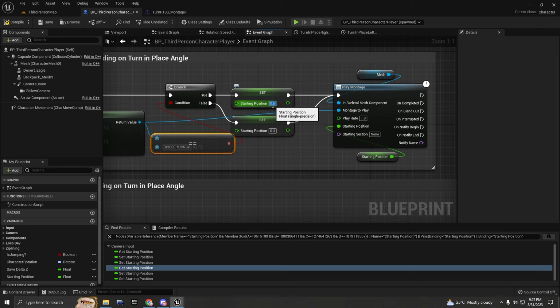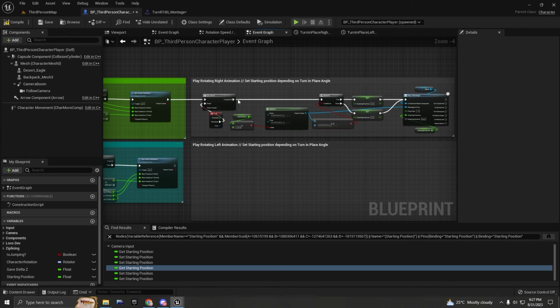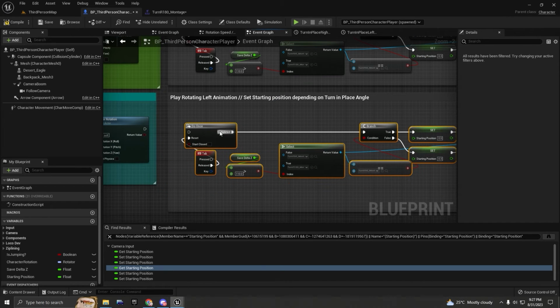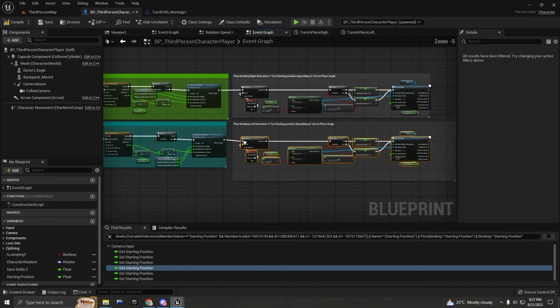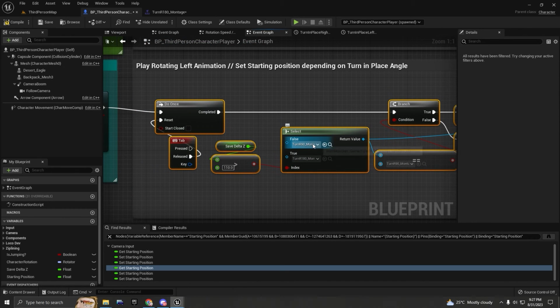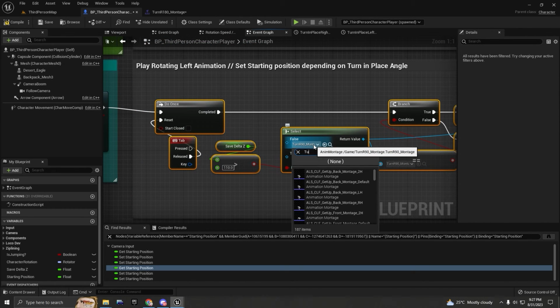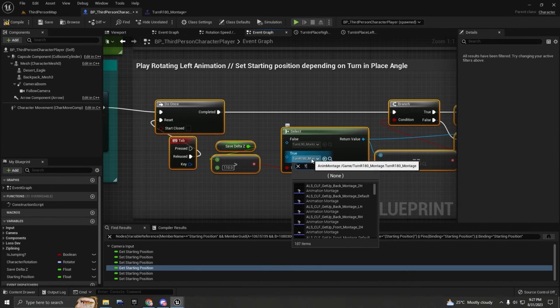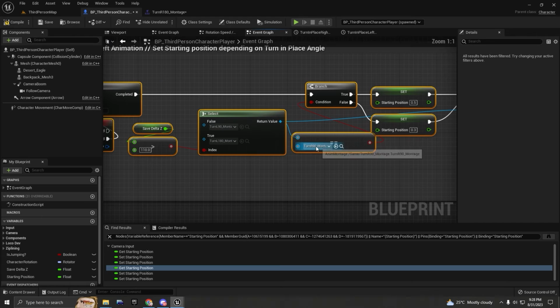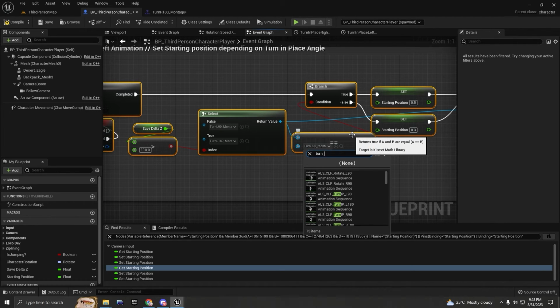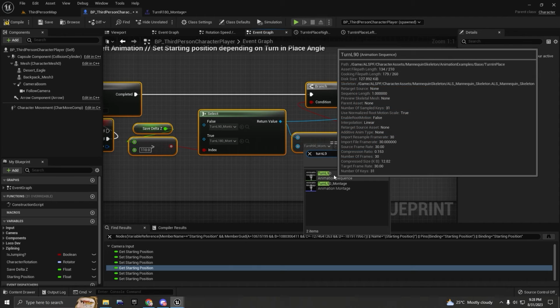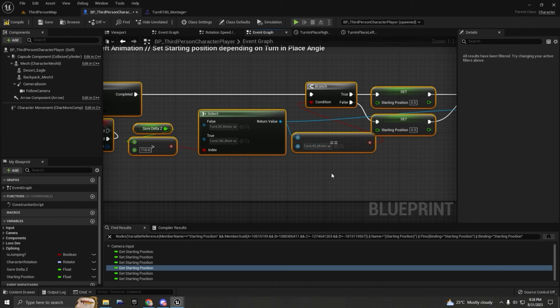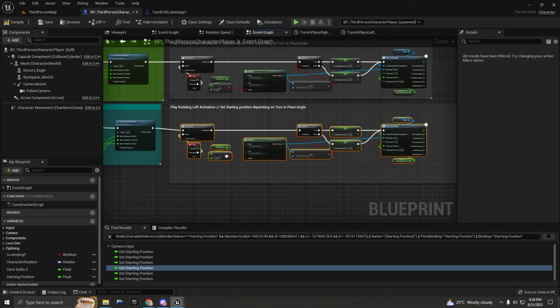So let's do the second part. I'm going to just copy all this code here, and boom, there we go. Now I'm going to connect it here, and I'm just going to change the turn right animation to the turn left 90 degrees montage, and the other one for turn left 180 degrees. Now I'm going to change it here as well. Turn left. Now I think that's everything.